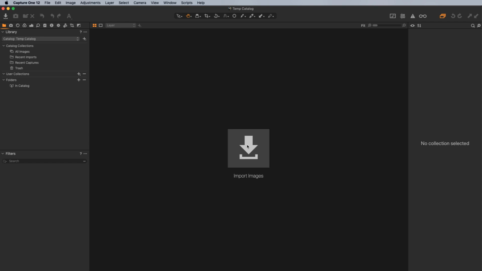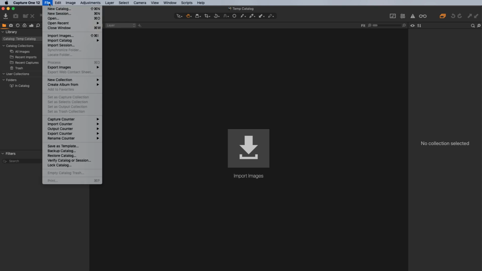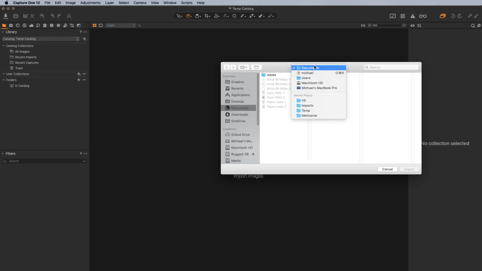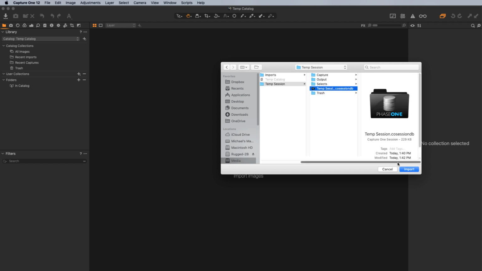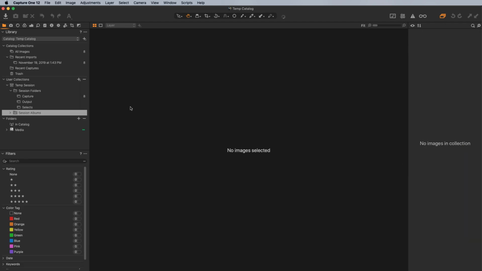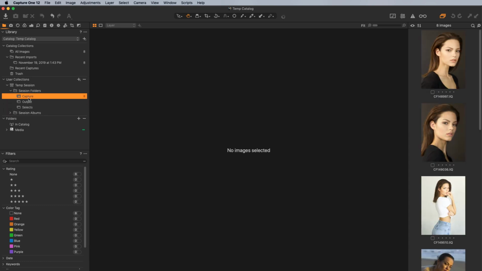So of course we can import images in the traditional sense, and we can also import them from a session. So I can go to File, Import Session, and I can actually import the session that I just created. So if we go into my media here, temp, and my temp session, I'm going to grab that one and I'm going to import it, and it's actually going to create a reference back to my temp session for me. So you can see that we've got those folders that we created within the session, and we've got the files from those sessions.